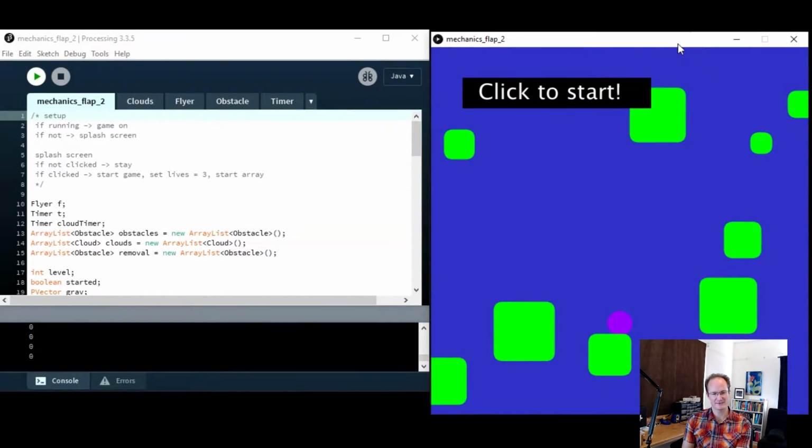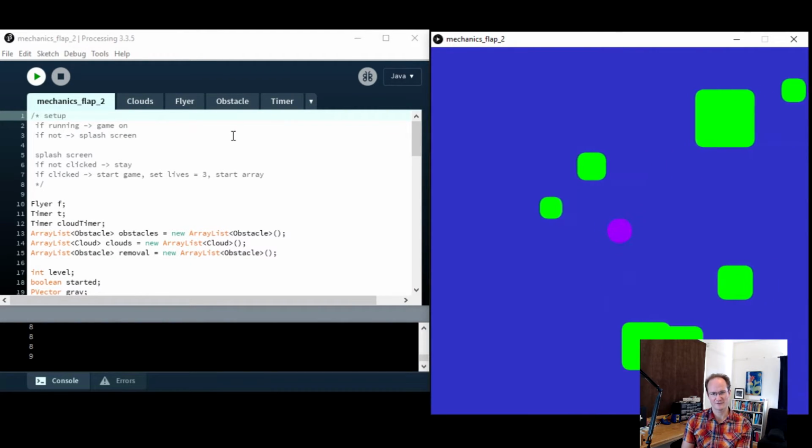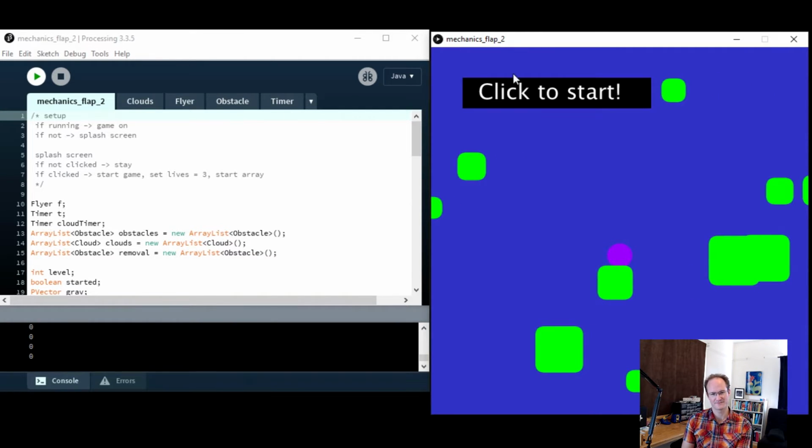Here's another example of a longer term project that we'll do. This is what we'll call maybe an audacious aviator. We have some kind of bird or something that has to avoid these obstacles. And when it runs out of tries, you have to start over.